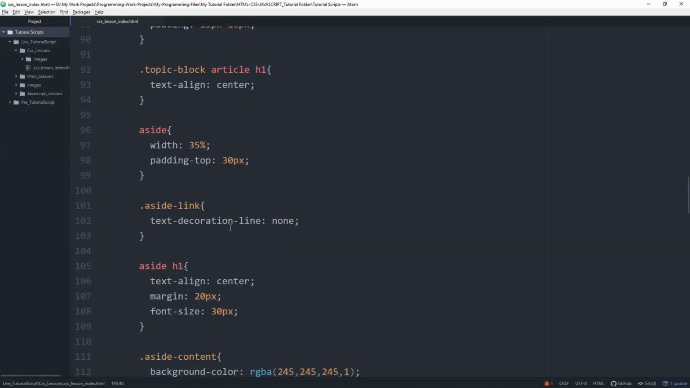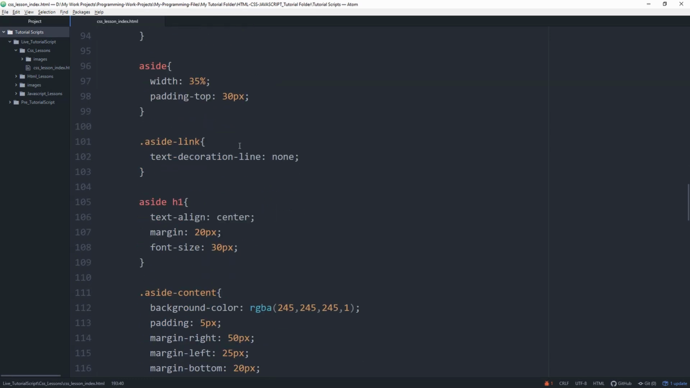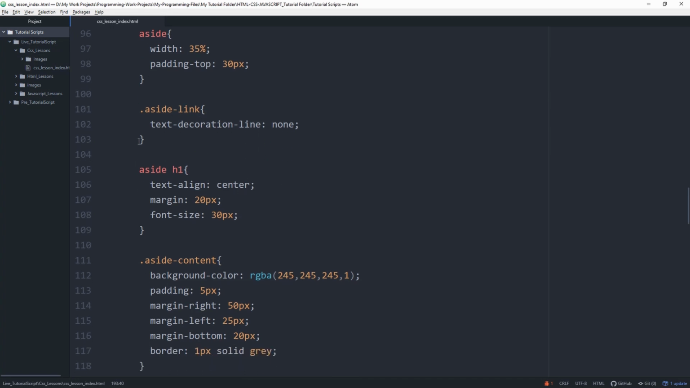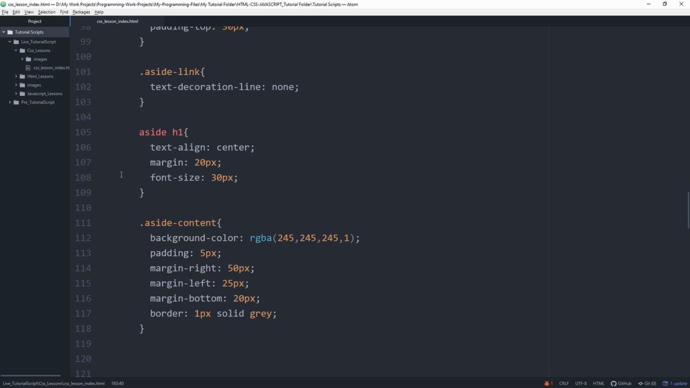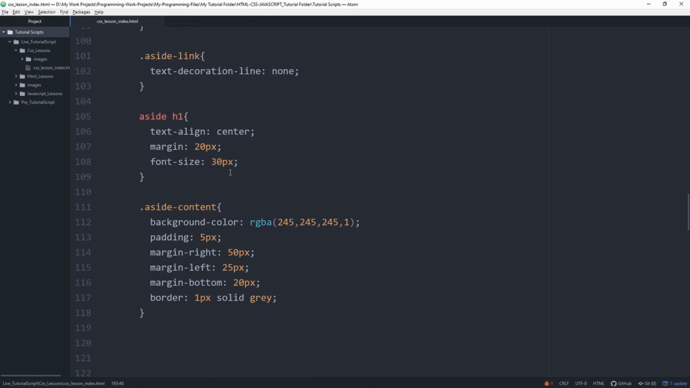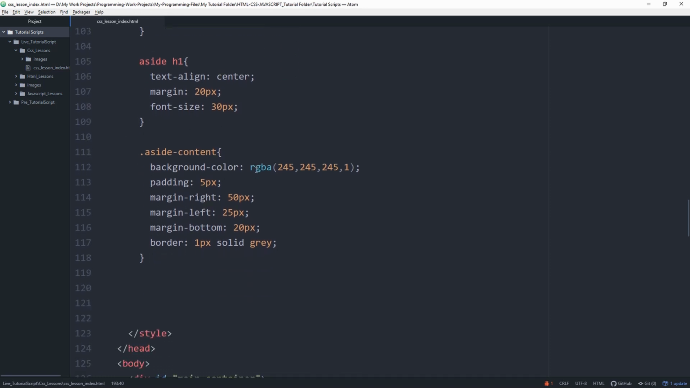Inside the aside link, I removed the text decoration line. Like I said before, anything within the link tag will always have an underline by default, so if you don't want it, you just remove it. That's what that does. Aside H1: the text is aligned to the center, I gave it a margin of 20 pixels, and the font size is 30 pixels. So any H1 tag inside of an aside element will always be 30 pixels.